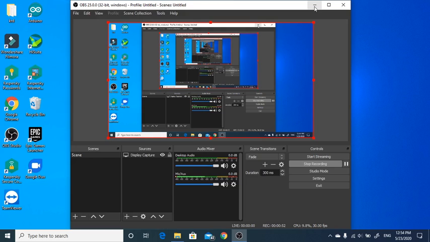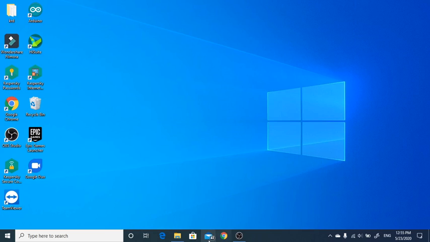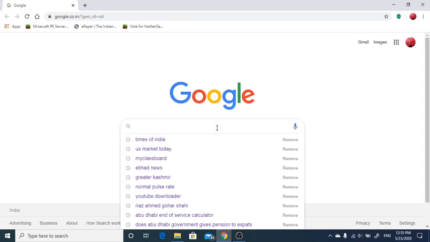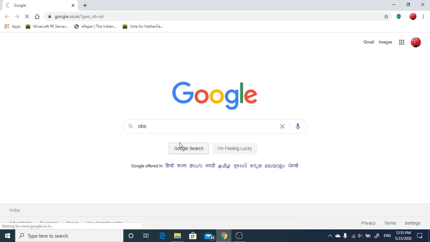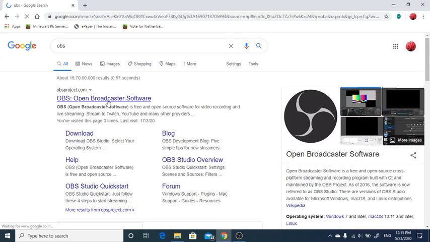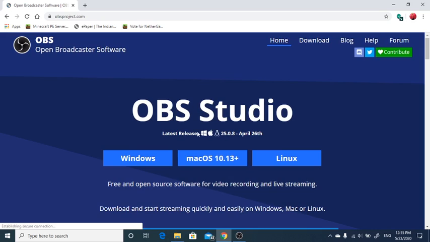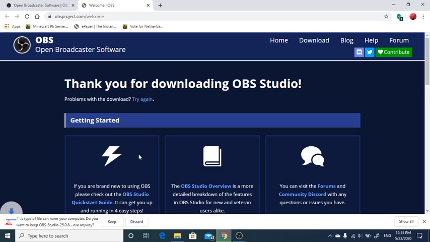Okay, so let's start. So we are going to Google. We will search OBS. So here is Open Broadcast System. So we will click that. Mine is Windows 10, you can see. So I will click on Windows 10. So here it will start.